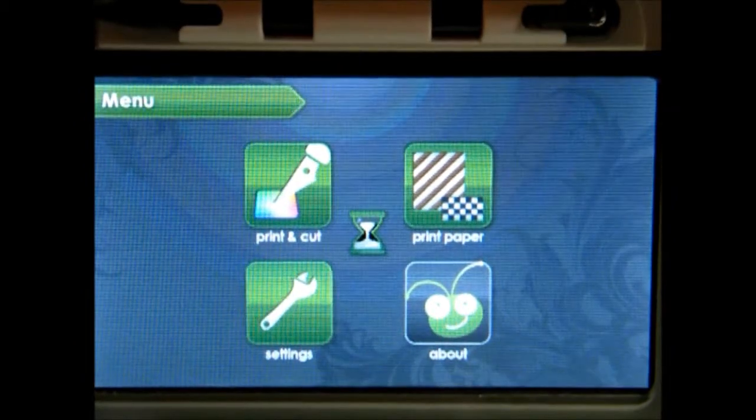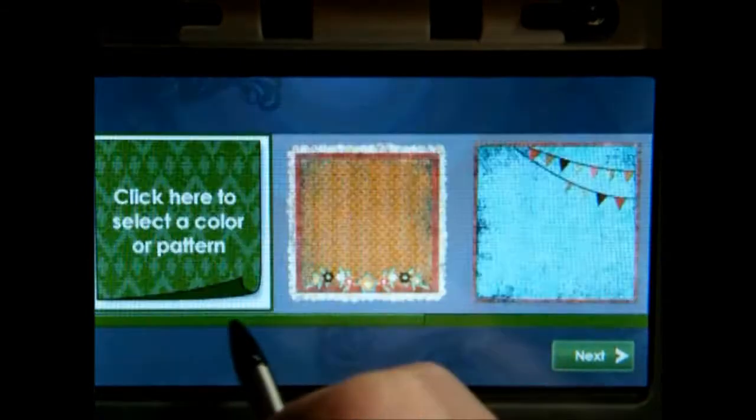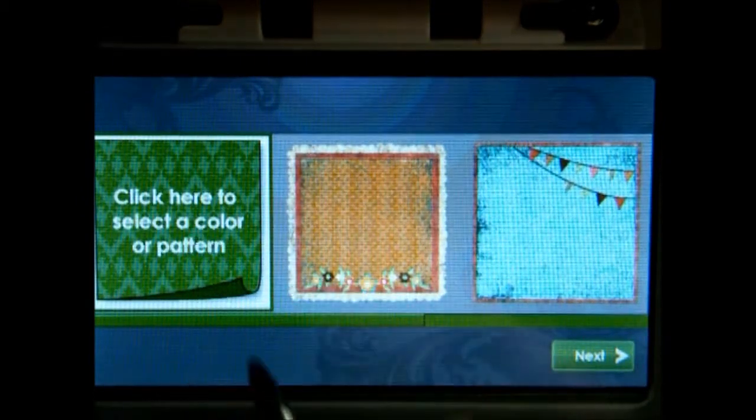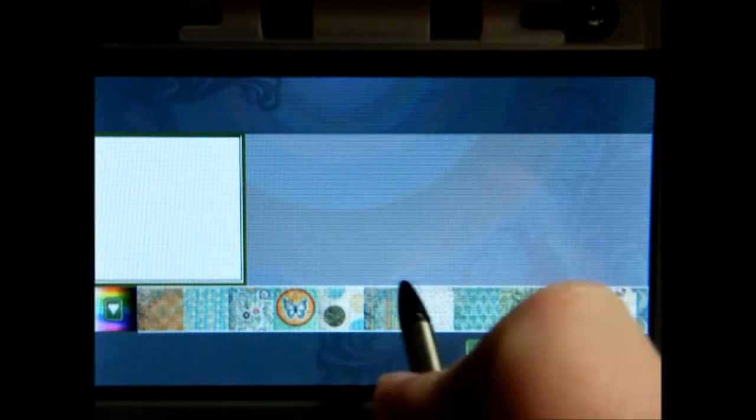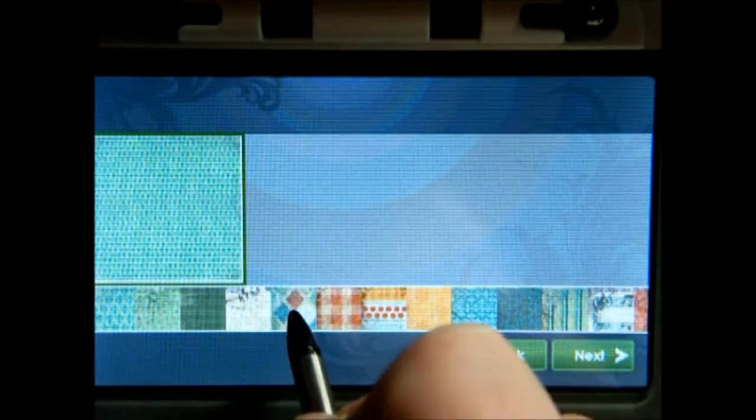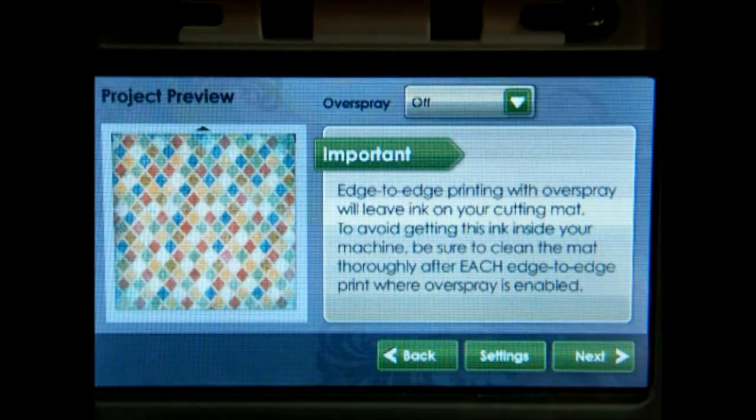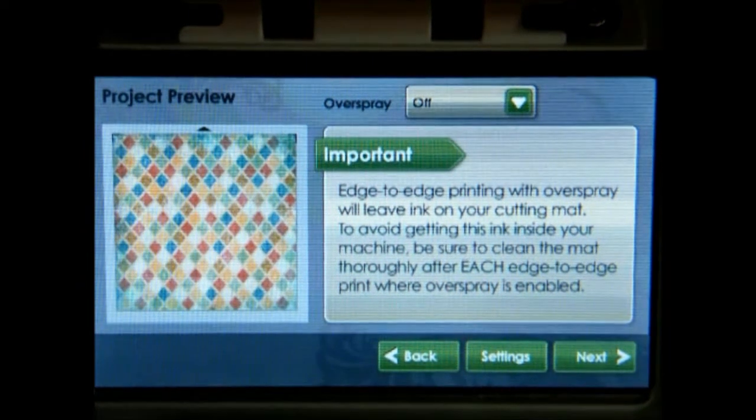If you click on the print paper button, if you wanted to print out a pattern on your paper, you just click on that and it'll bring up all your patterns that you have on that cartridge. Like for this one, if I wanted to choose that one, that's all you've got to do, and you can just drag back and forth to find the one you want, and then you would hit next, and it will bring you up to the screen that will tell you about edge-to-edge printing.